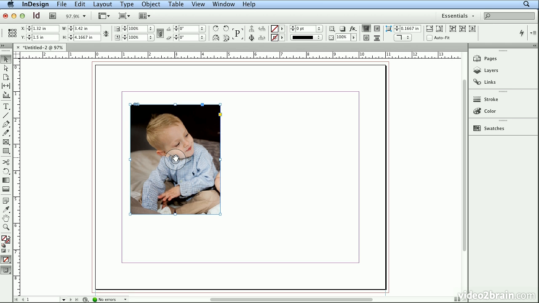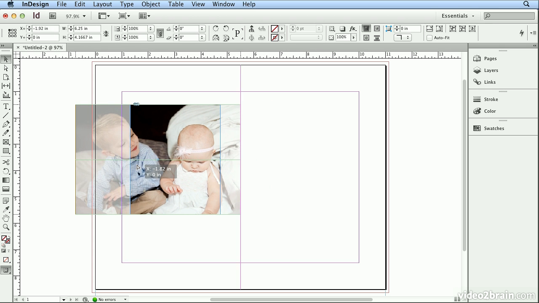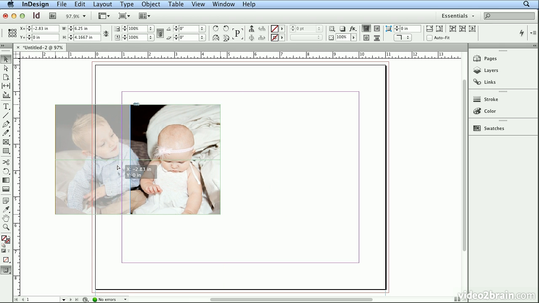If I click that target in the center, known as the content grabber, I see orange points. And those orange points allow me to click and hold and count to 2 and adjust what I'm seeing in the cropped area. So now instead of seeing the boy, I'm seeing the girl. That is also what the direct selection tool does.